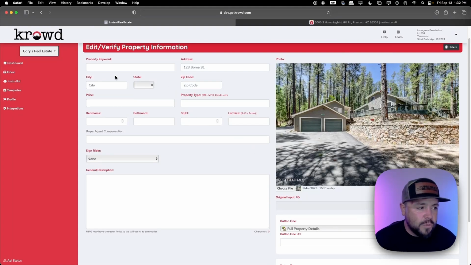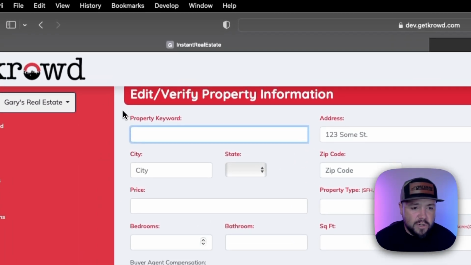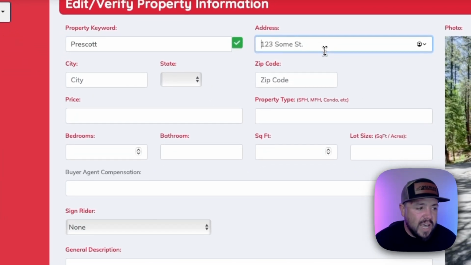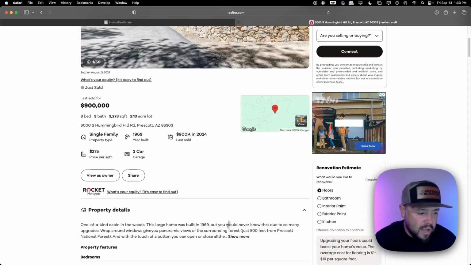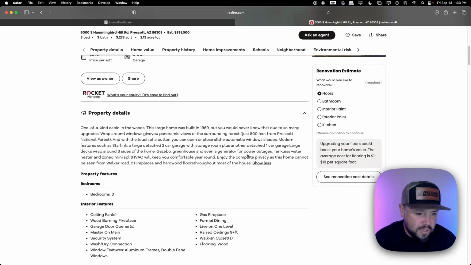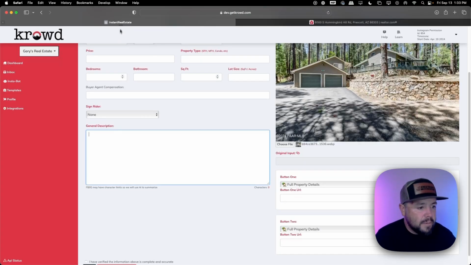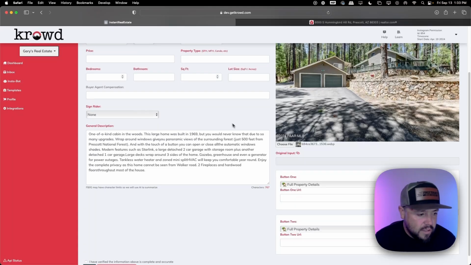Over here on the left, we have the ability to choose our keyword. So on this one, if we put Prescott, since it's located there, we have the green check mark, which means that that keyword is available. And then we would put in the address, city, state, zip code, price, property type, bedroom, bathroom. Very similar and very common to what you would see normally. The general description here, we would simply copy and paste the property description. So if we took something like this and copied, put that in here, then that's there.